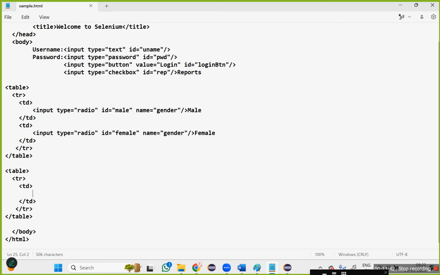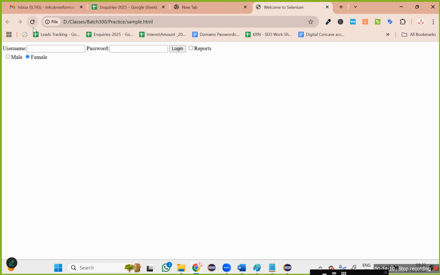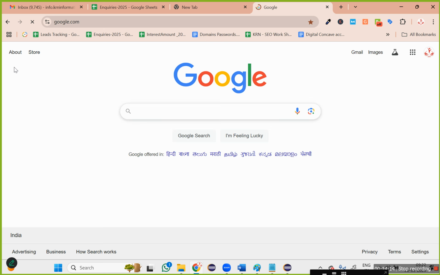A, the table with one row and one column. A is the tag to create the link. href is equal to https colon double slash www.google.com. I'm going to name this as Pratap. Close the A tag. Yes, done. Now, if I refresh this, I've got this link. When I click on this, it will redirect to google.com.